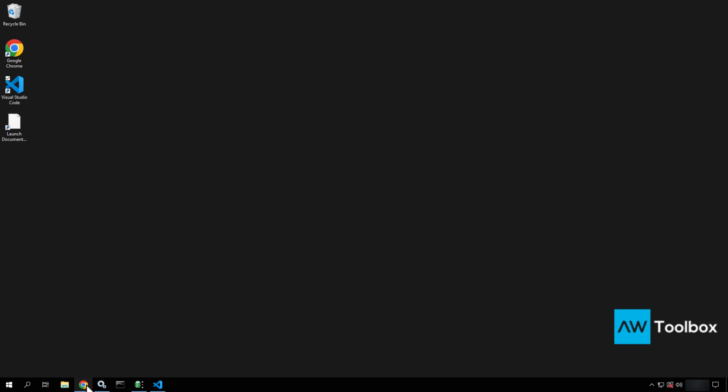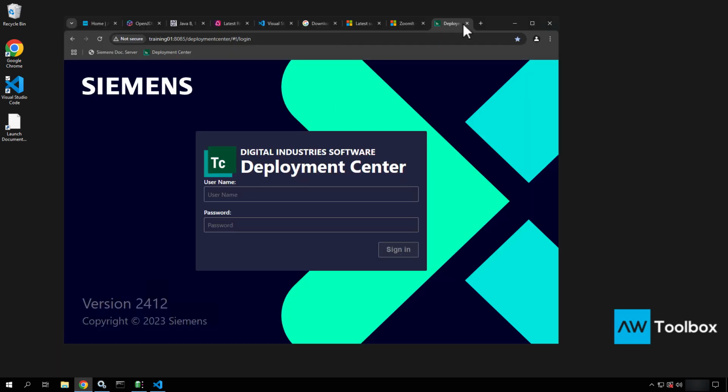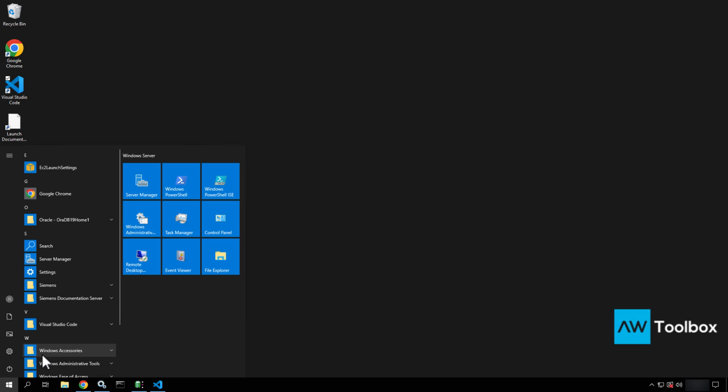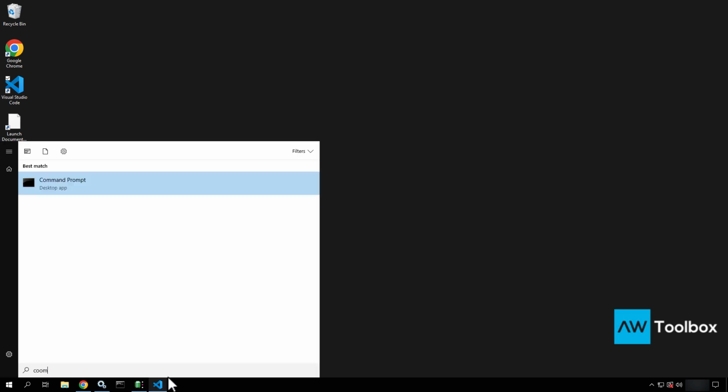So Deployment Center is installed, and now we can backtrack just a hair and validate our database installation succeeded. Now just note that the validation I'm about to run is Oracle specific. So you can log in and validate your database in the MS SQL Server if you need to prior to installing Teamcenter. In this case, I'm just going to go ahead and open a command prompt. I could just use the Visual Studio Code, but I'm going to switch back and forth a little bit.